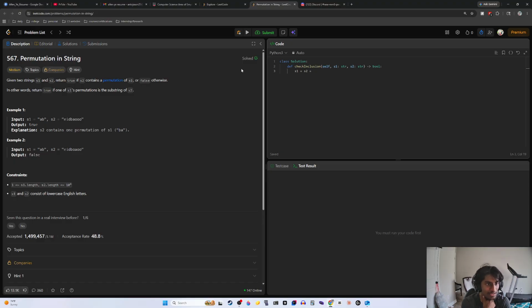Given two strings, S1 and S2, return true if S2 contains a permutation of S1, or false otherwise. So what's a permutation? A permutation is a rearrangement of all the characters of a string. So basically, if S1 is equal to AB, its permutations would be AB itself and then BA. So just every single way to rearrange that.